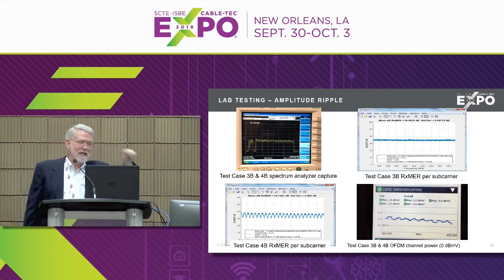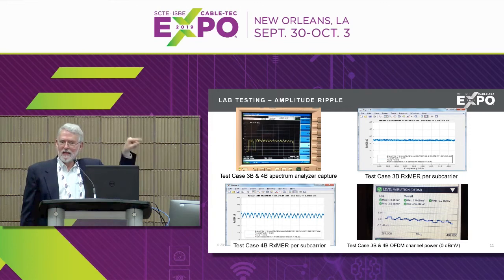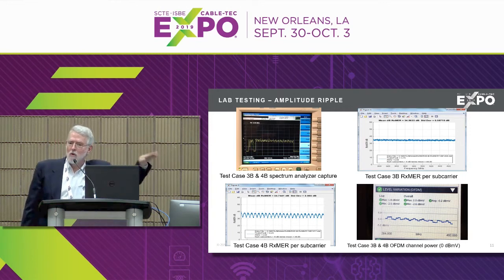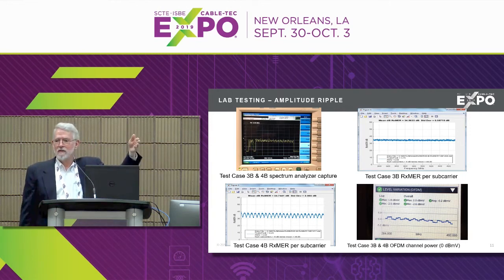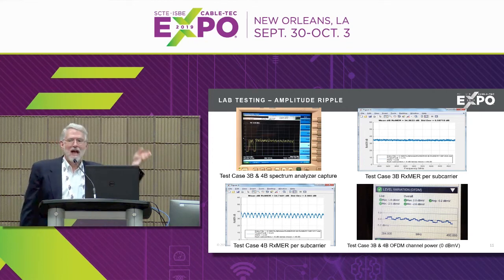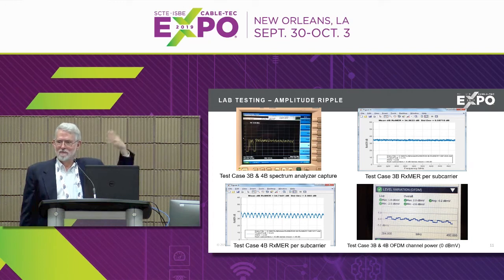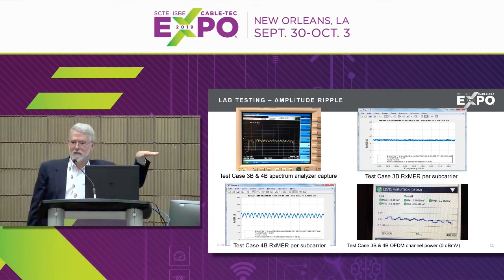Now, of course, you could get ripple in a case like that if the RF input to the modem is low, and then you get the equivalent of additional noise injected after the microreflection, in that case from the noise figure of the cable modem, because you're running a real low carrier to noise ratio at the input to the modem.